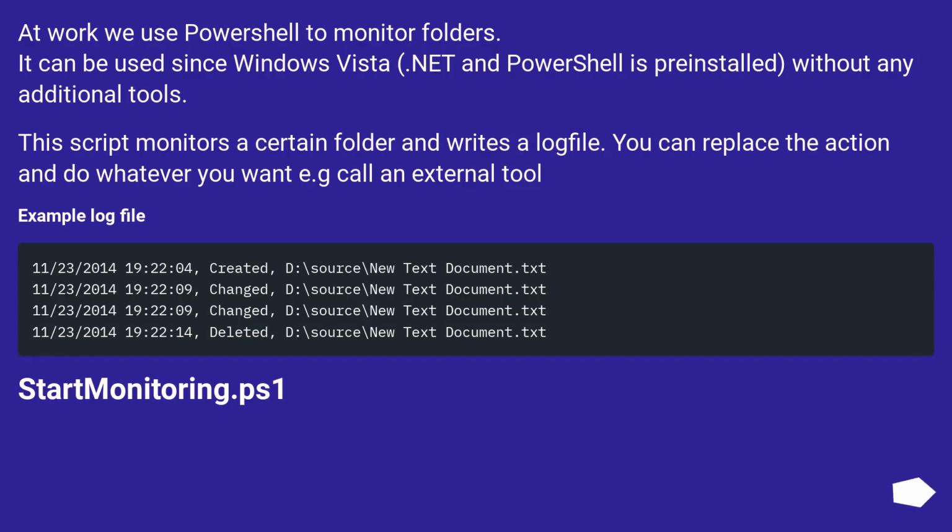At work we use PowerShell to monitor folders. It can be used since Windows Vista, .NET and PowerShell is pre-installed, without any additional tools. The script monitors a certain folder and writes a log file. You can replace the action and do whatever you want, e.g. call an external tool. Example log file. Start monitoring.ps1.